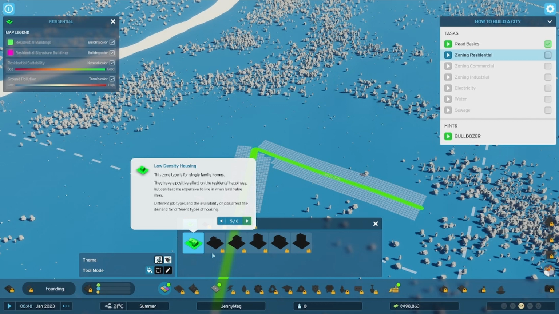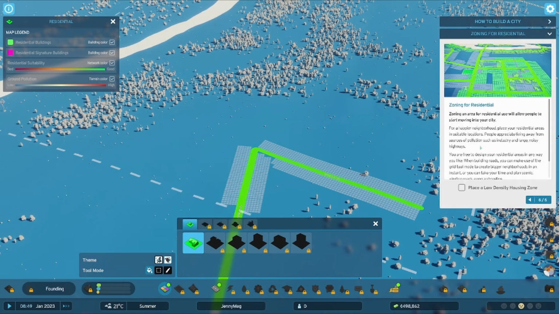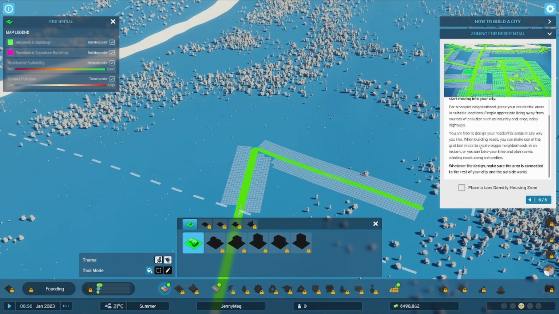Zoning for residential use will allow people to start moving into your city. For a happier neighborhood, place your residential areas in suitable locations. People appreciate living away from sources of pollution, such as industry and large and noisy highways. You are free to design your residential areas in any way you like. When building roads, you can make use of the grid tool to create bigger neighborhoods in an instant, or you can take your time and plan scenic winding roads along a shoreline. Cool.